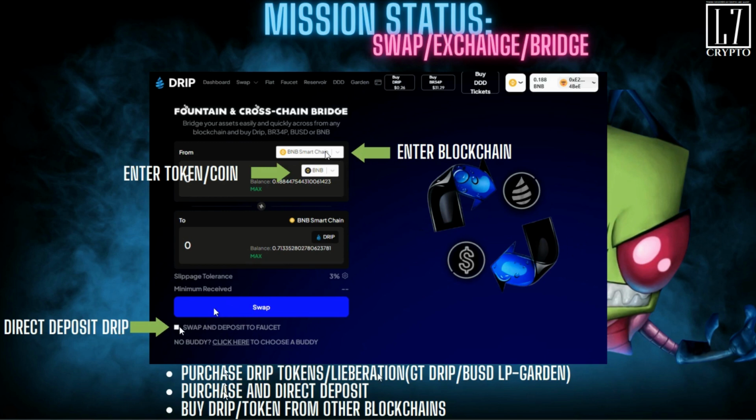Then you have the purchase and your direct deposit, like I said here. Then, of course, you can buy drip tokens from the other blockchains. Here, you just enter the blockchain you want and continue through.